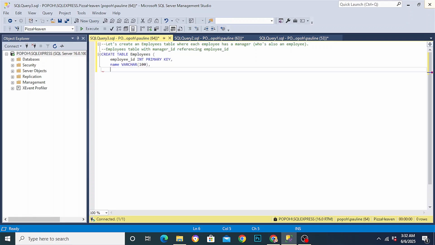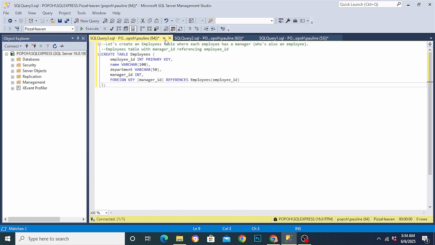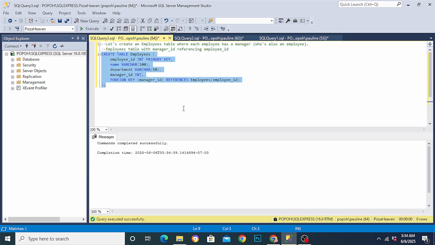In our next column, we have the department column. Since it's text, the data type will be VARCHAR, and I don't want it to have more than 50 characters. Then in our next column, we have the manager ID, and since it's a number, its data type will be an integer. So we introduce the foreign key. The foreign key is the manager ID, and it references the employees table, specifically the employee ID. Highlight your query and execute it, and voila, our command has been completed successfully.